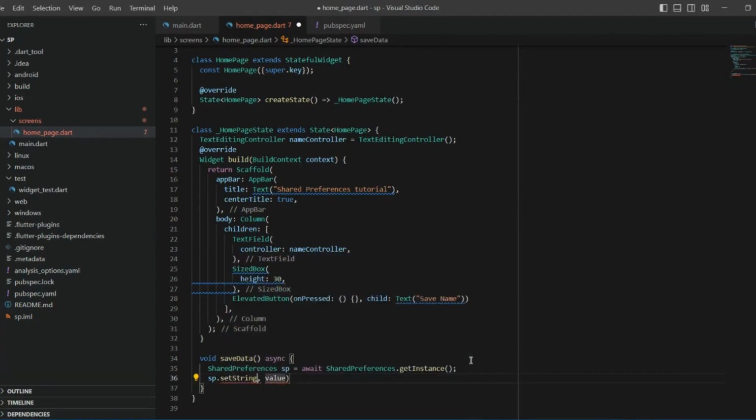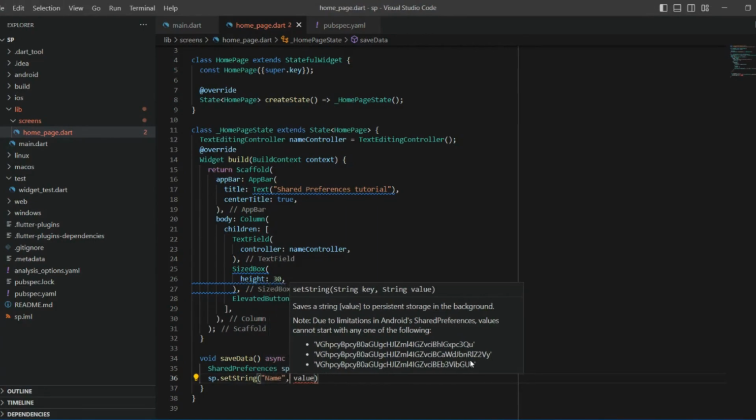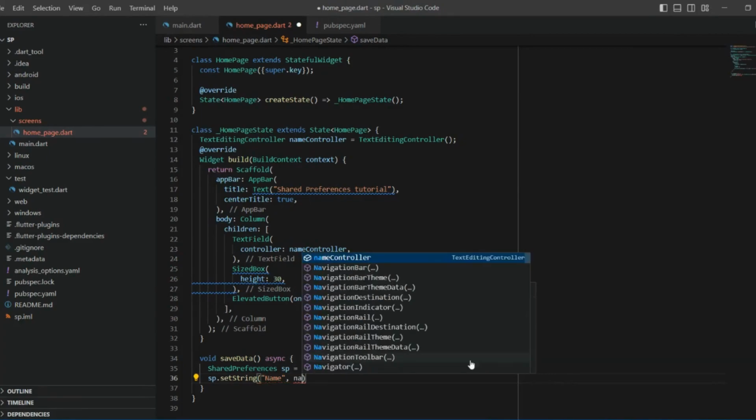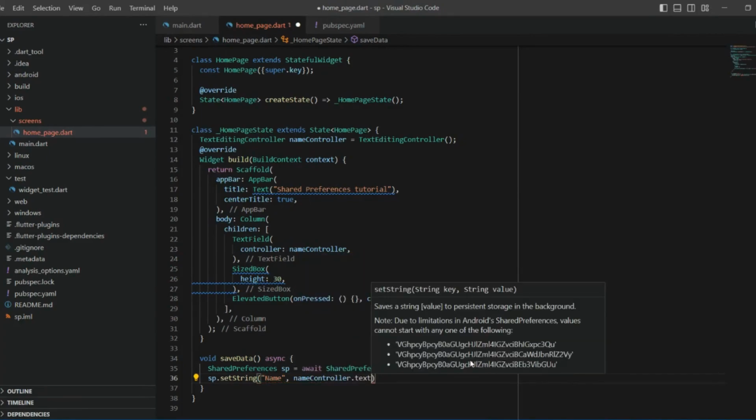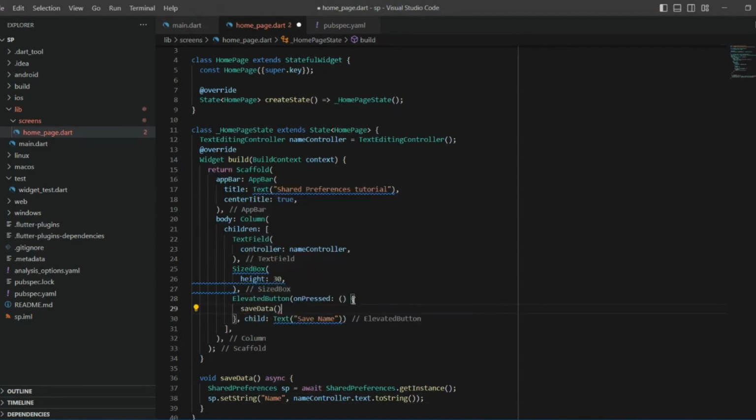Now here the key will be playing an important role. So I will be writing the key as name. Basically your data will be stored into local storage using the key. The value is nameController.text.toString. Now let's go here and write saveData.